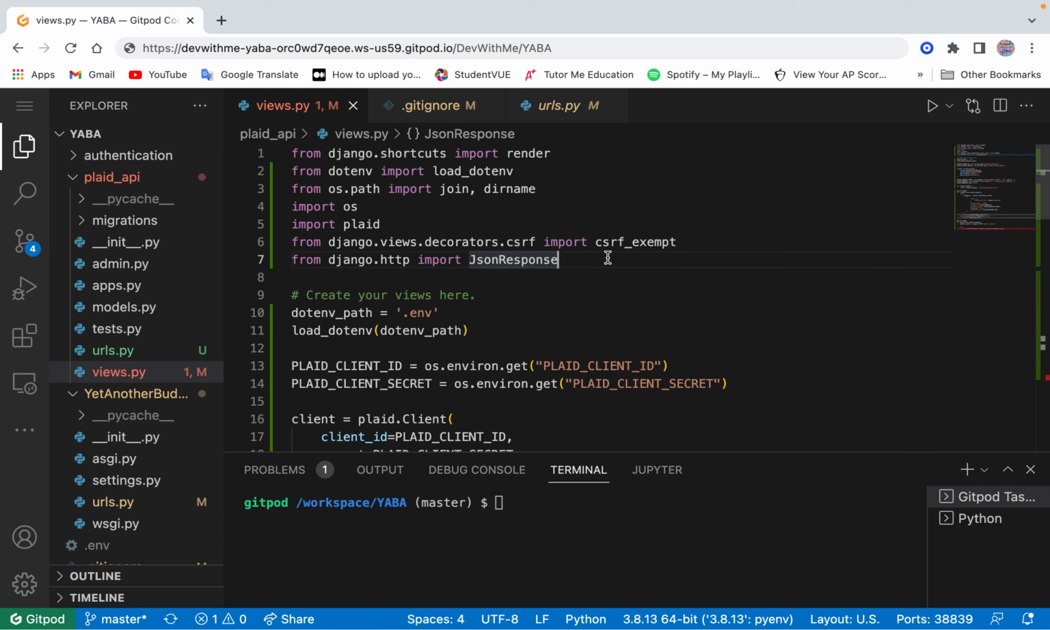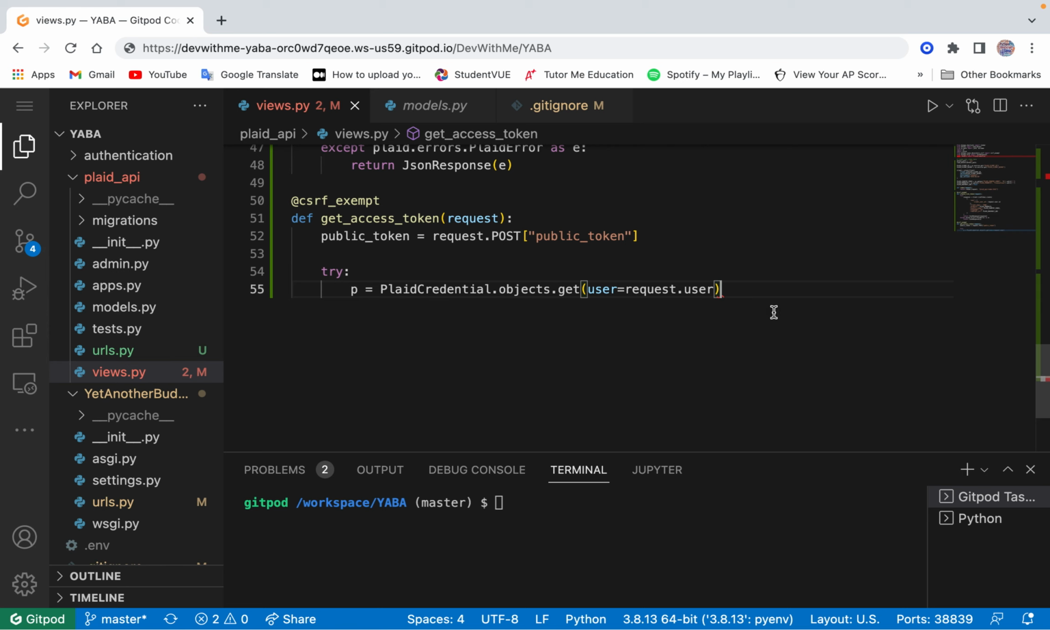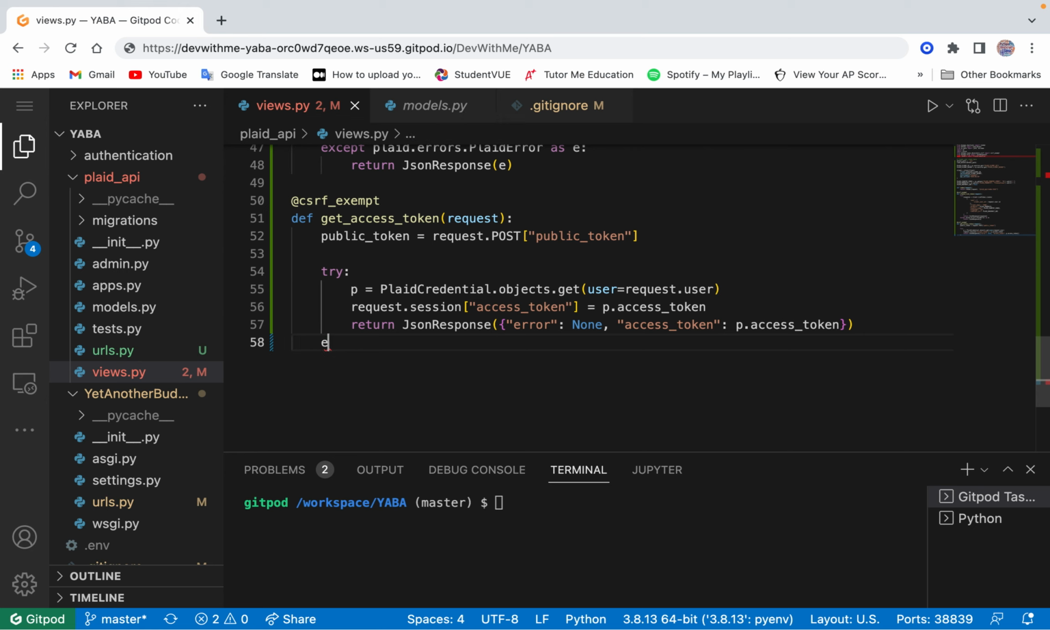Let me import the PlaidCredential model really quick. I think, yeah, we already made that. So we're going to say from .models import PlaidCredential. There we go. All right. User equals request.user. Okay. And in here, let's say request.session bracket access token equals p.access_token, and we can say return JsonResponse, error is None, access token is p.access_token. Okay, and then here we can accept PlaidCredential.DoesNotExist, and then we can just pass, we don't care about it that much.